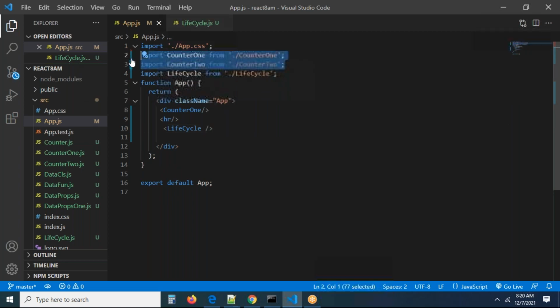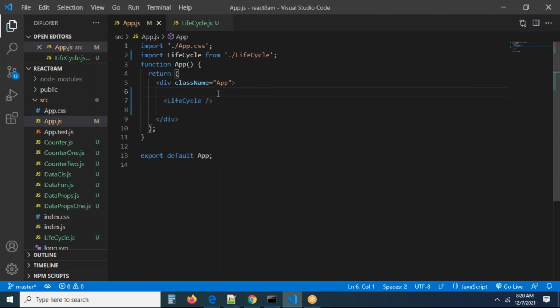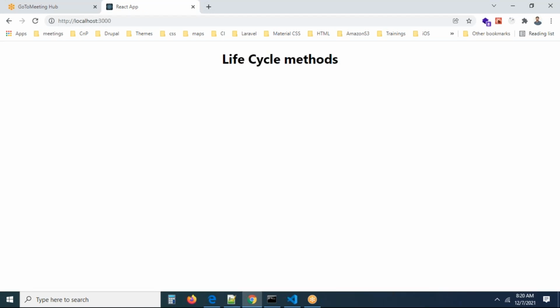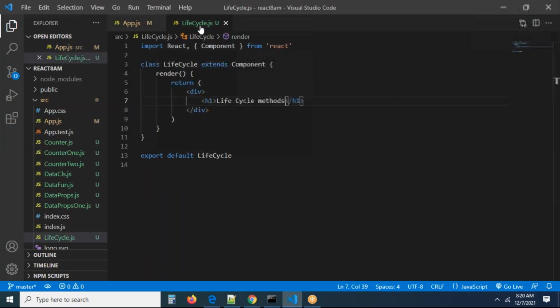Let me remove Counter1 and Counter2 from this page. I don't want these. Perfect. So we only have the lifecycle component. If we run the file at localhost:3000, we can see lifecycle methods, and inside of it, the lifecycle component.